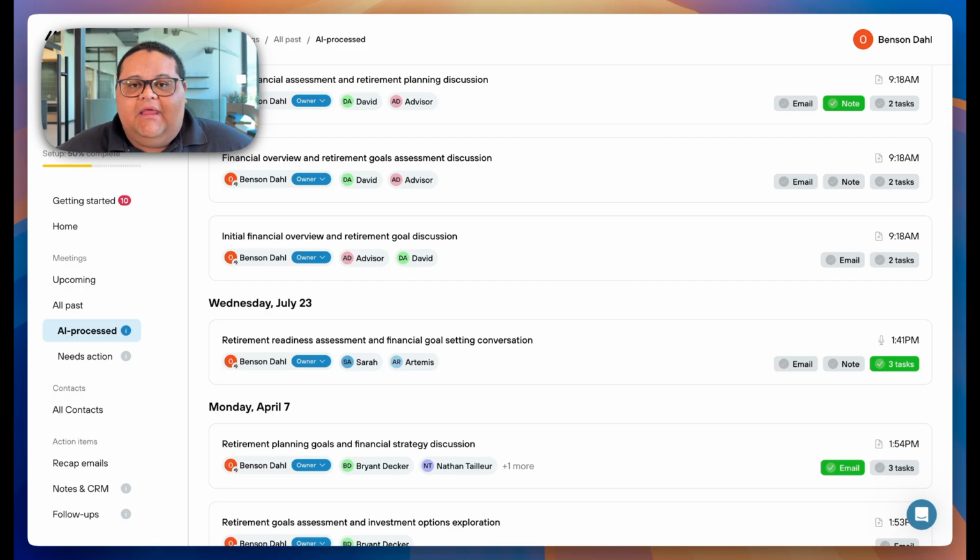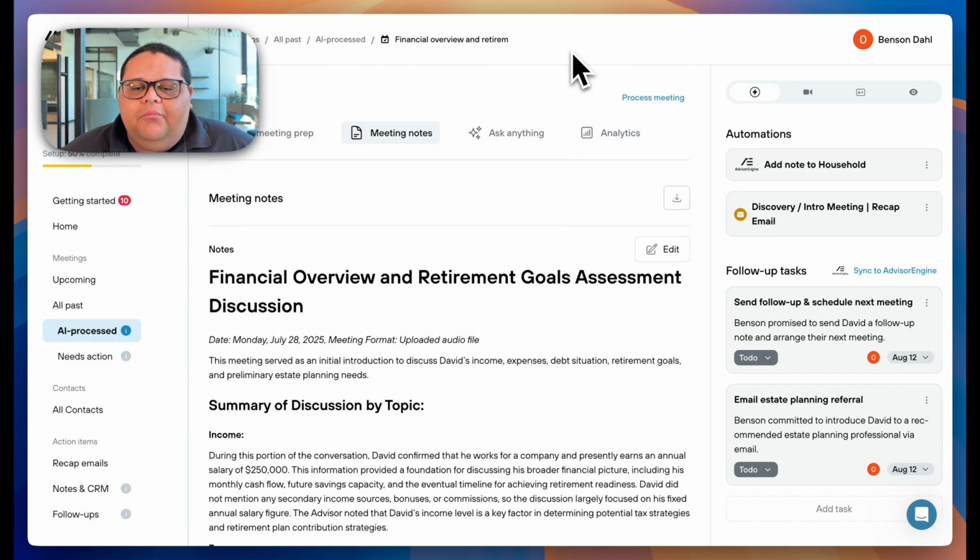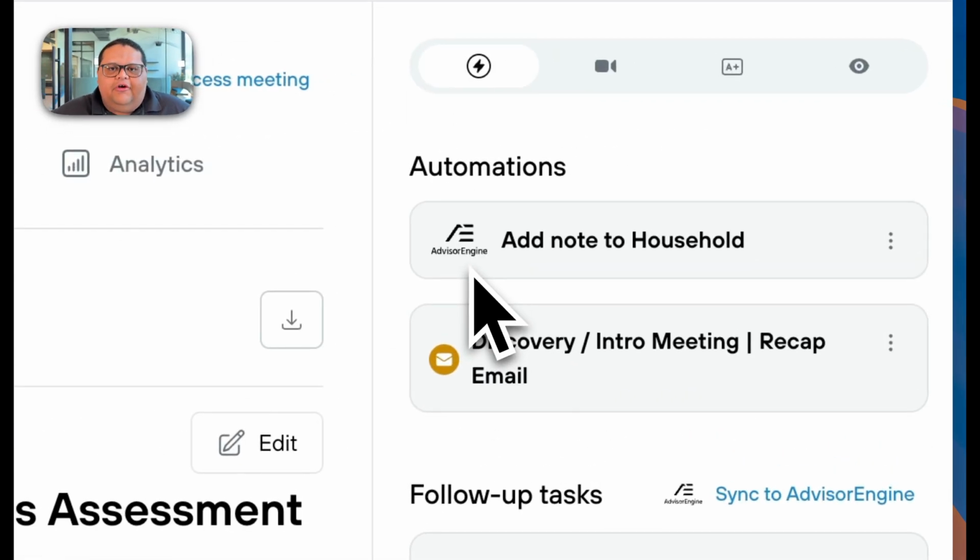After your client meetings, you'll be able to navigate to your AI Process tab and click into one of the meetings that the full seat user had, and from here, you can now sync the note directly into AdvisorEngine. Remember, you can always edit the note before you sync it over by using this edit button that's showing up above the note itself. And then once you're ready to sync the note into your CRM, then you're going to use that button that we referenced earlier in this video.